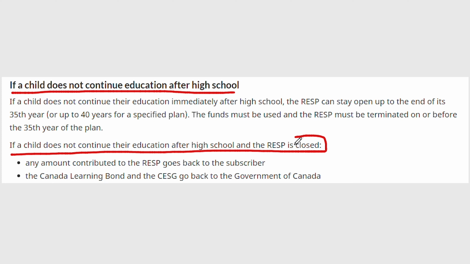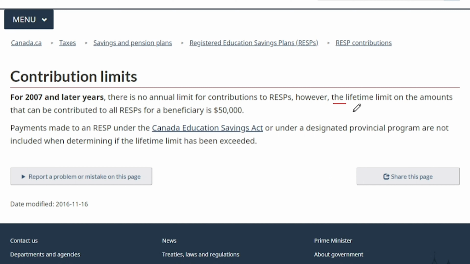And when an RESP is closed, all those government grants that you've been collecting have to be repaid back to the government. And all the gains and income you've been earning inside this registered account will be subject to tax. Thankfully, however, you can keep an RESP open for as long as 36 years. That gives you plenty of time to figure out your options. Under current law, you can contribute a lifetime maximum of $50,000 per beneficiary to an RESP. The contribution room keeps accruing up to and including the year the child turns 17.